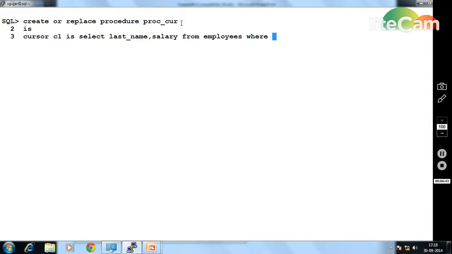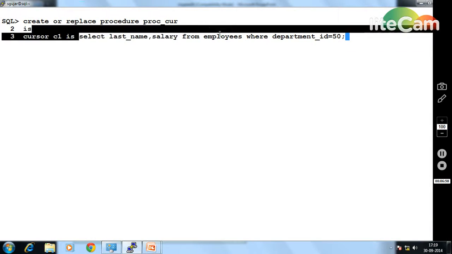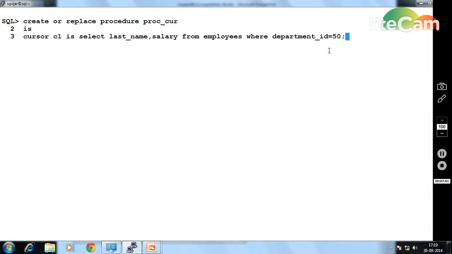where department_ID equal to, suppose, 50. So this cursor is open for that select statement. Clear? This cursor is open for that select statement.